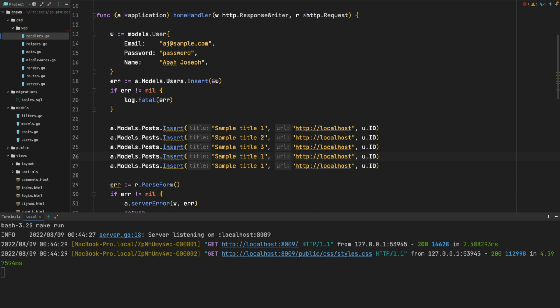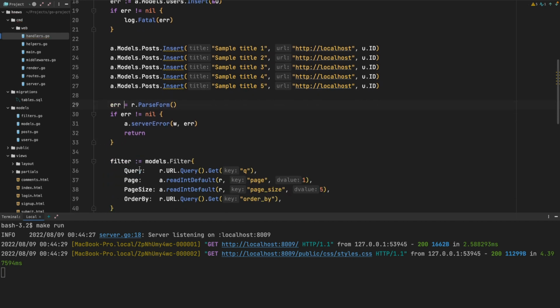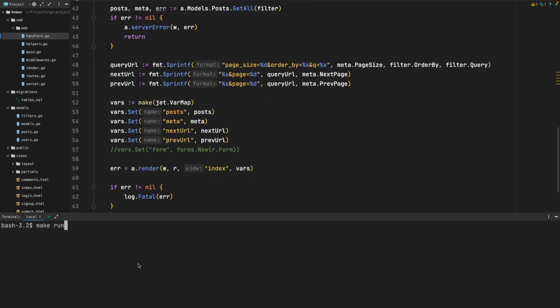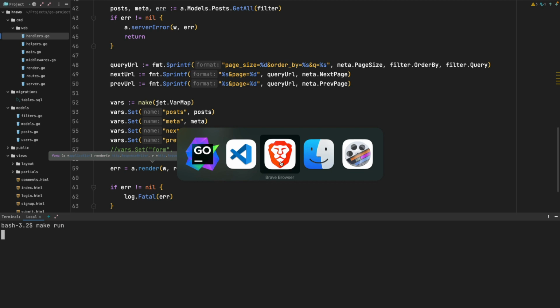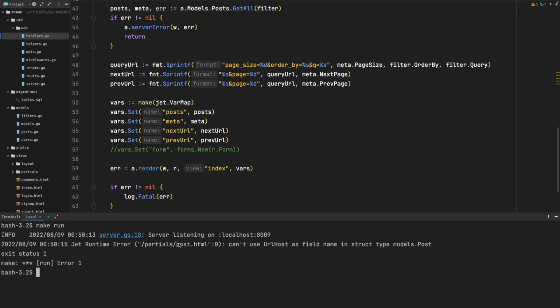2, 3, 4. Why? What am I doing? I could have put it in a loop, but it's okay, and I just have to do this. All right, everything looks great. Let's restart the server and run it. Let's see what's going on.